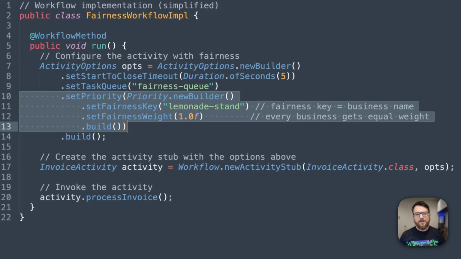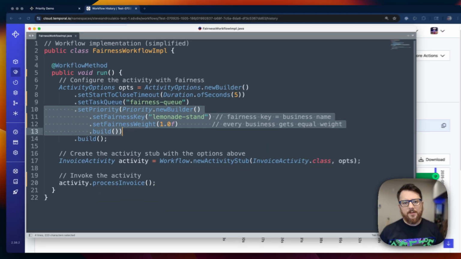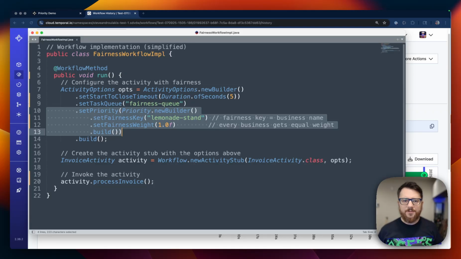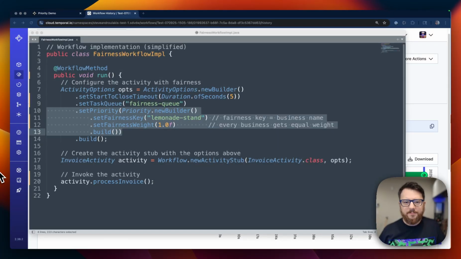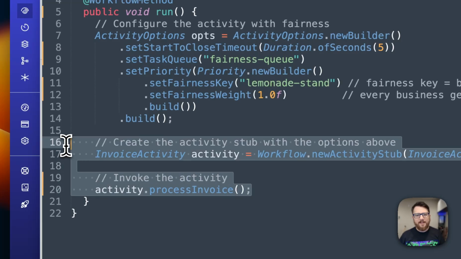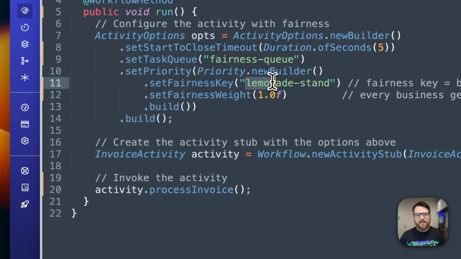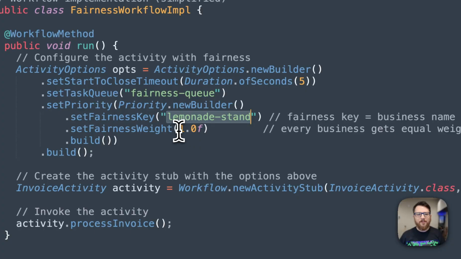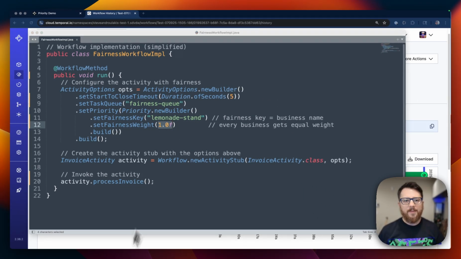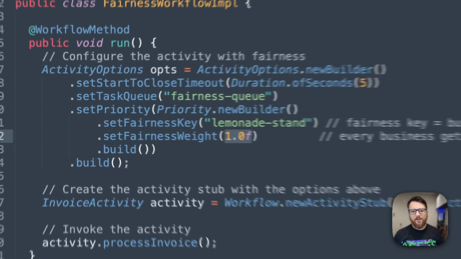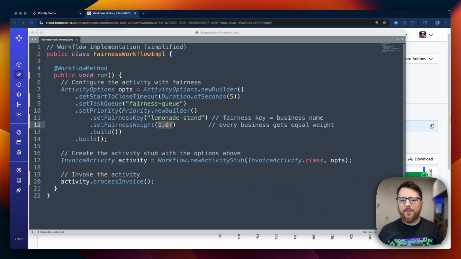As of September 2025, fairness is in private preview. For task queues that have it enabled, here's how you introduce it into your workflow code. I'm showing Temporal Java SDK code, but we've released fairness support in Go, TypeScript, Python, Ruby, and are working on other languages. My process invoice activity has been assigned a fairness key. In my case, I'm using the business name. And a weight, which I'll set to 1 for every key, to ensure equal treatment per business. There is no set limit to how many fairness keys you can define. So if you're processing payments for millions of businesses, then you can have millions of fairness keys.